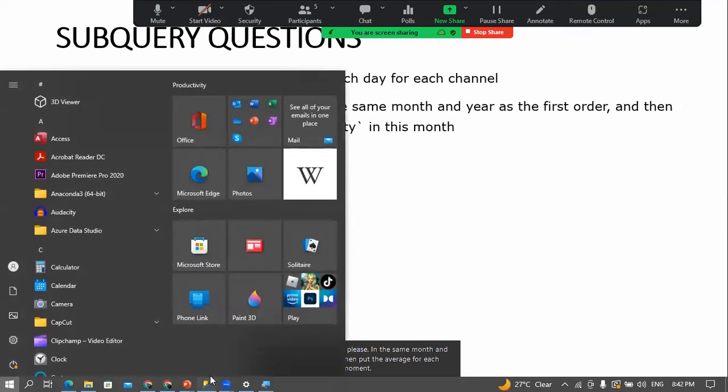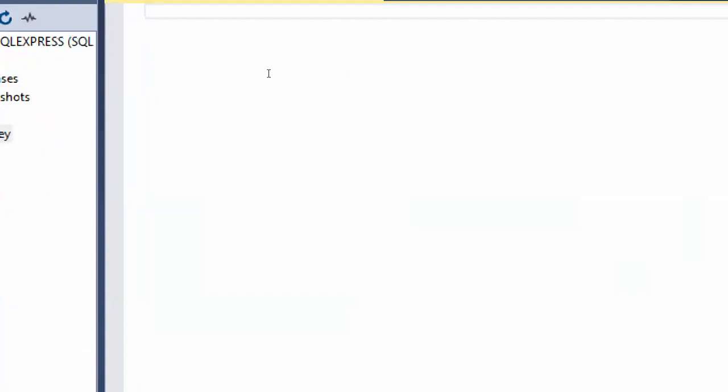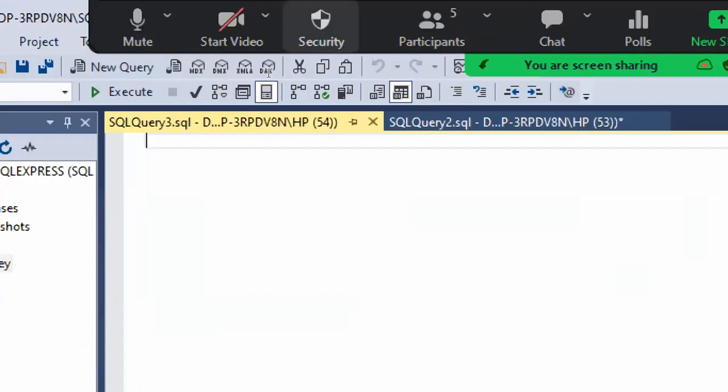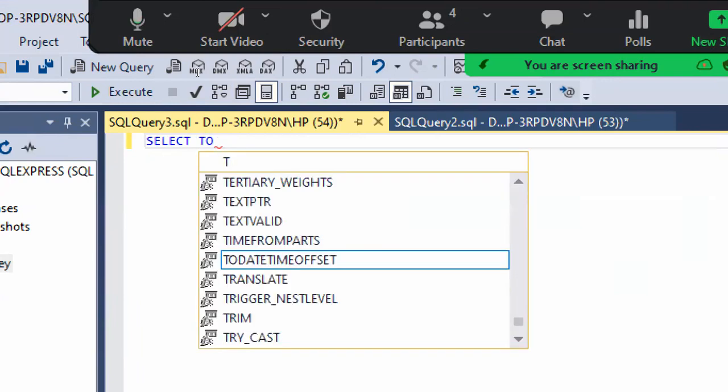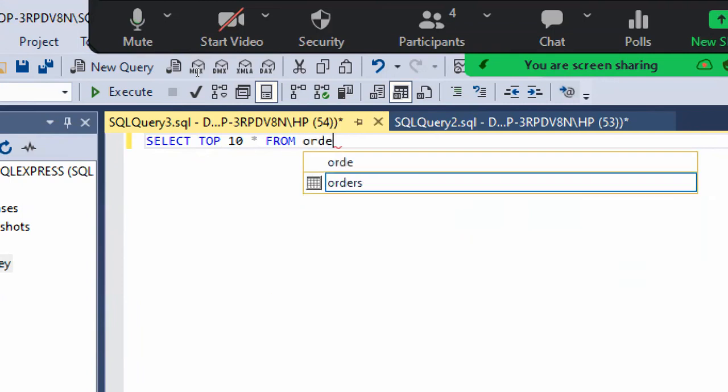So let's come back here and try to achieve this with code. First things first, let's look at the table. For this query, we're working with the orders table. That's where we have the different kinds of paper and their quantities. So let's just do a preview of this: select top 10 star from orders, and see what the table looks like.